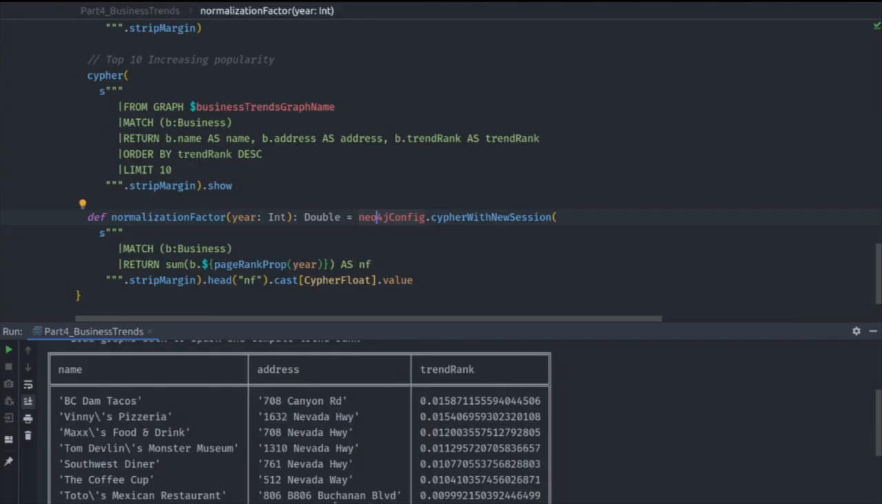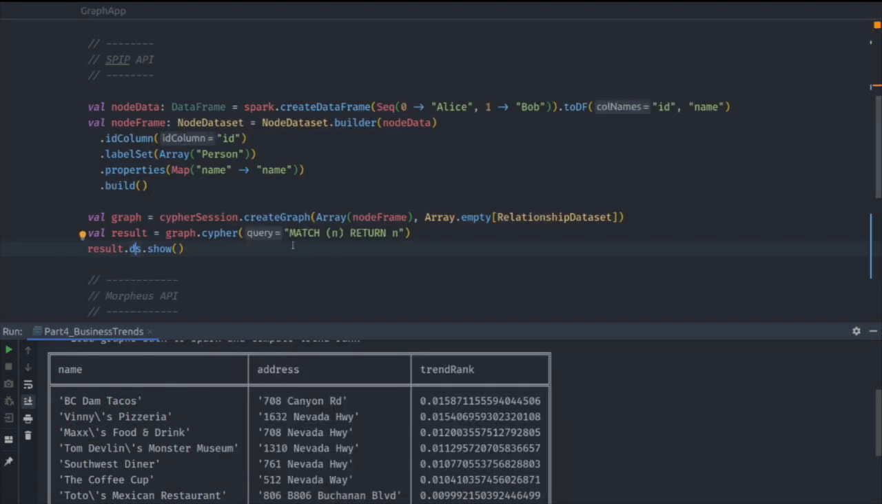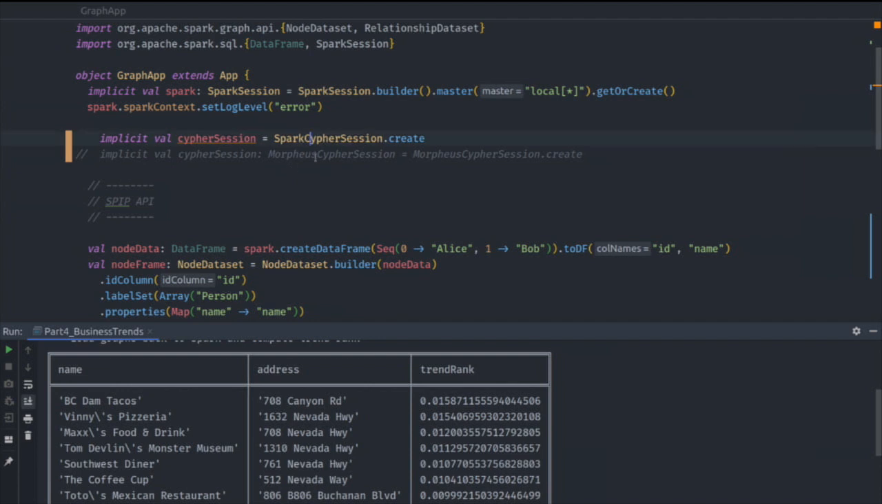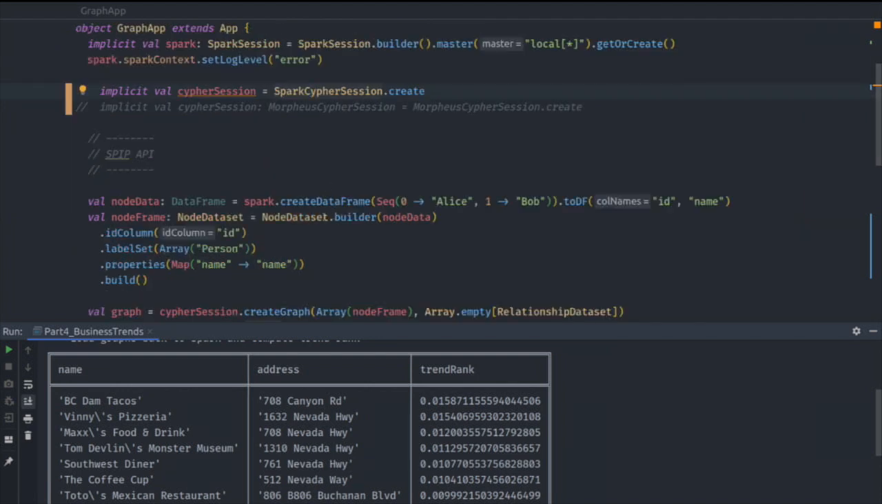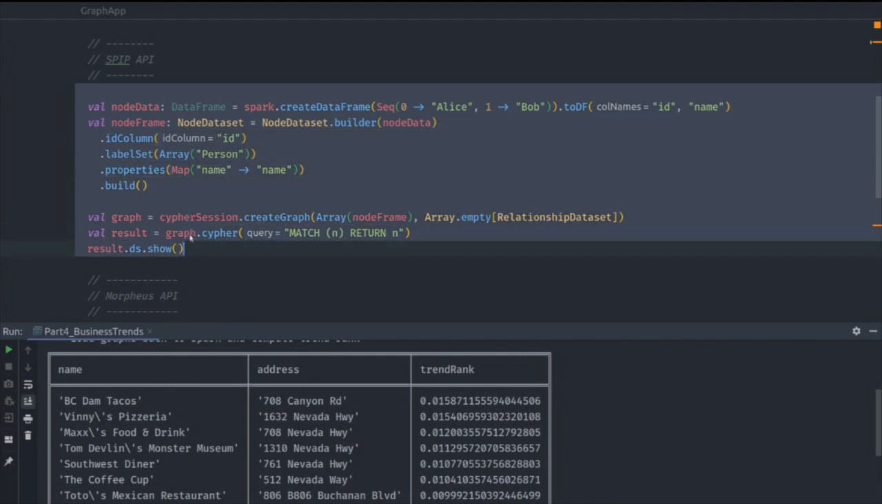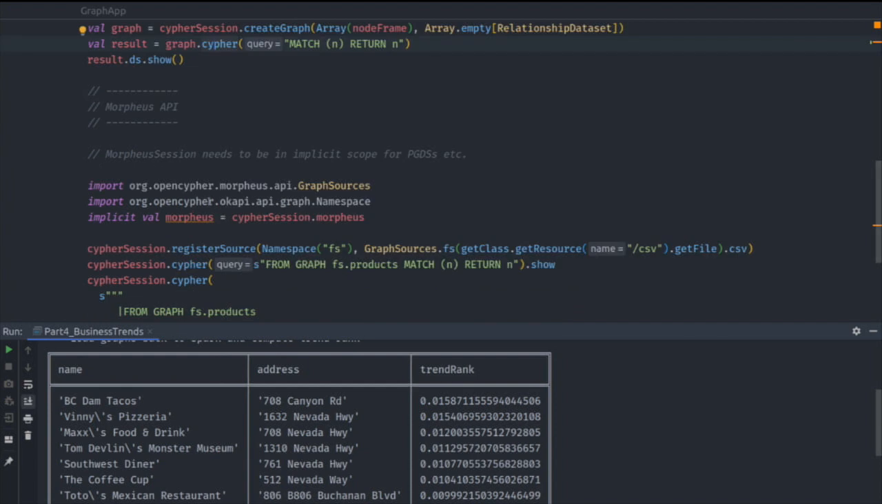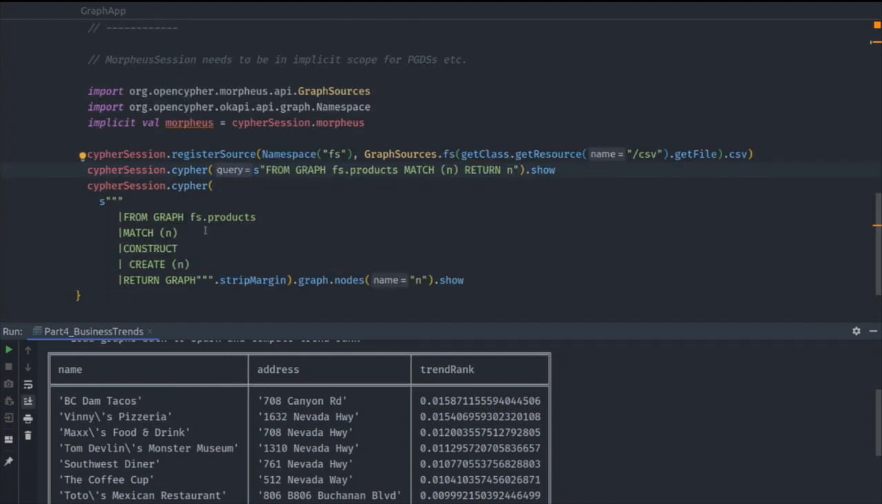In order to show that as a final example, we go back to the graph app that I showed earlier. This was where I used the Spark Cypher session to create a node data frame, a node data set, and run a simple query on it. If I switch now to a Morpheus Cypher session, I can get the extras. I keep this, it's all the same, it's the same API, so it's meant to run on that one too. Down here, we have other methods that use Cypher 10 or Morpheus features, like registering a data source under a given namespace, using the data source we provide, the file system one, CSV in that example, running a Cypher 10 query, and returning the result.